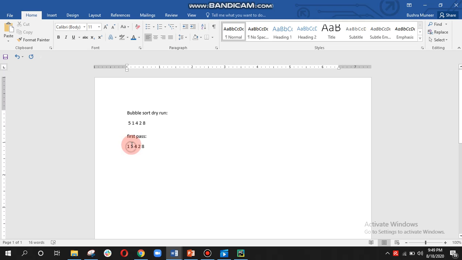Then our sorting will proceed to 5 and 4. It will take 1, 4, 5, 2 and 8. As 4 is less than 5, it swaps. Alright, then it proceeds to 5 and 2. Since 5 is greater than 2, what it will do? 1, 4, 2, 5 and 8.